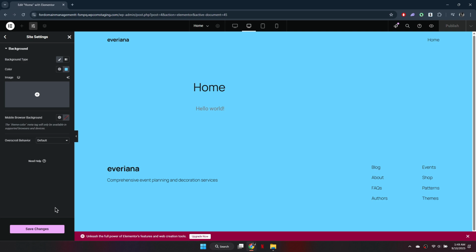So that's basically how you can change the entire page body background color in WordPress.